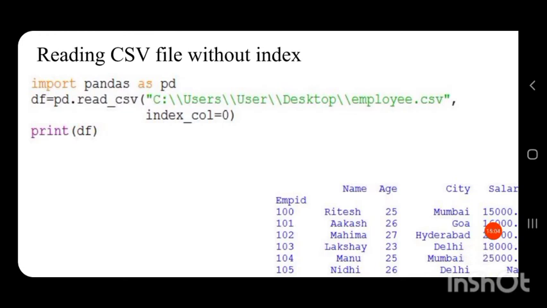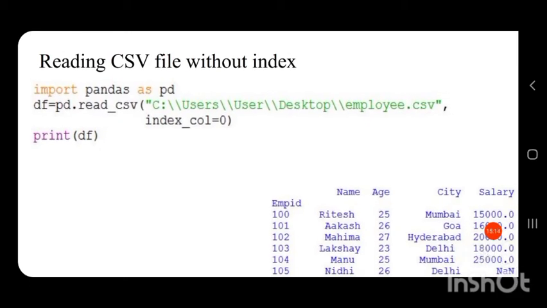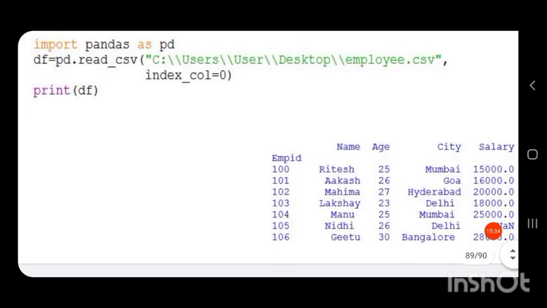So to remove the index column, we have the argument called index underscore col equal to 0. So in the read underscore csv function, we have introduced an argument called index underscore col equal to 0, which will remove the index column of the CSV file and it will be imported to the data frame. First, the index column is removed from the data frame while importing. In the data frame, the index column will not be displayed.